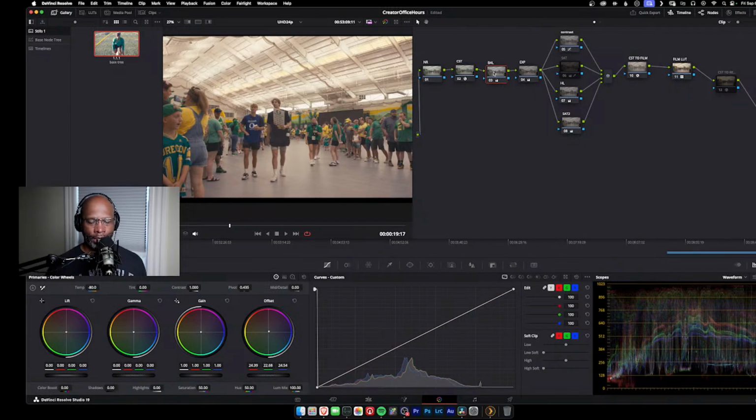Next, you want to balance it out. Basically get your white balance good to go. Make sure the whites are white, make sure the blues are blue and the reds are red, and there's no green showing up where green isn't supposed to be.